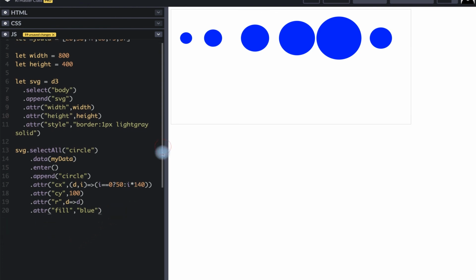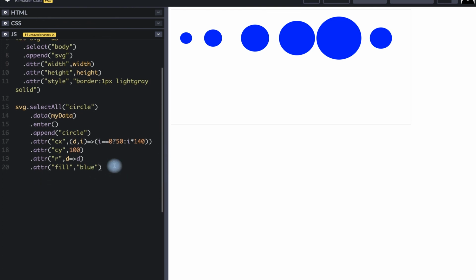So now all the circles appear, and their size shows how big or small the data is. Based on the size of the data, the size of the circle changes.